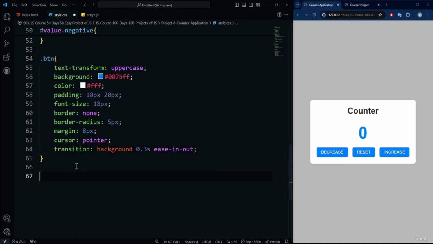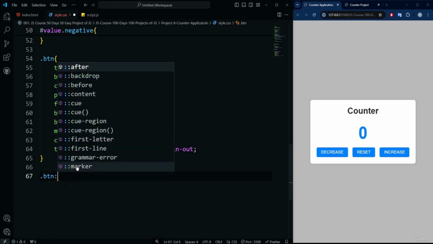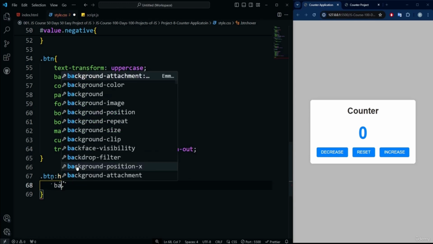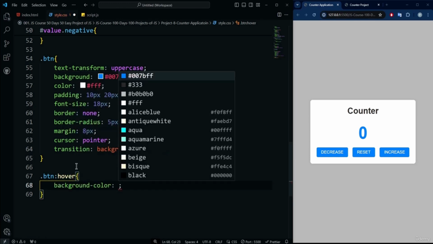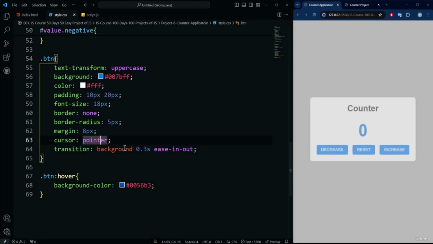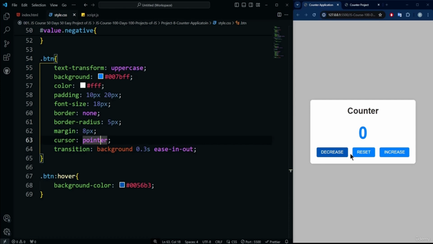And after that I'm going to also add the button hover. So here, hyphen hover, then I start its block of code. And then I'm going to set the color, so hash symbol 0056B3. Control save it, and now I'm going to hover over it. Then you can see we get a slightly darker version of the blue color.